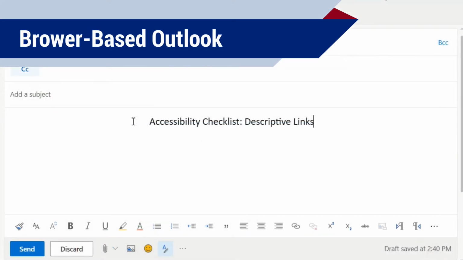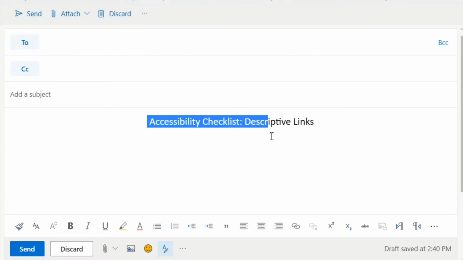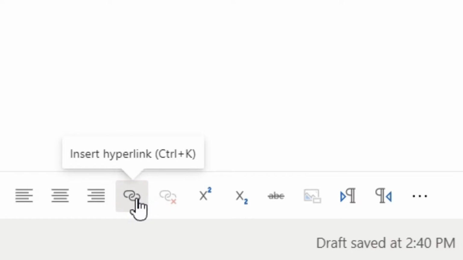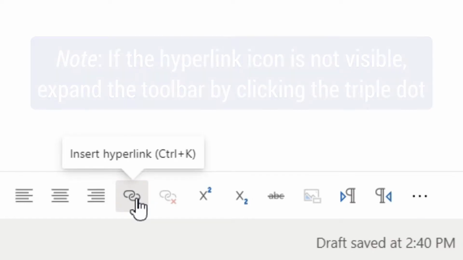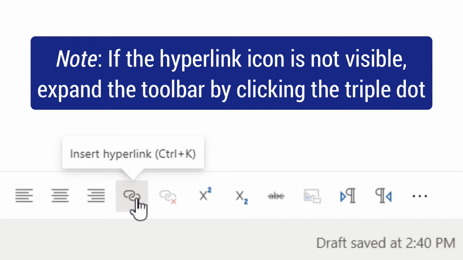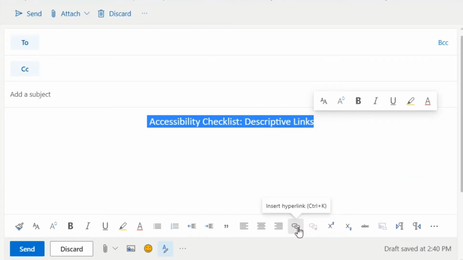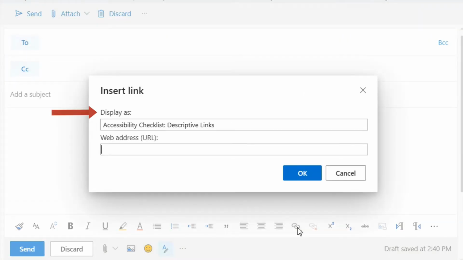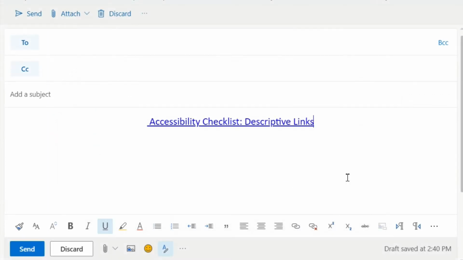Instead of right-clicking to create or edit a link in this version of Outlook, you'll need to select the text and then click the Insert Hyperlink icon. You may also need to expand the text formatting toolbar to see this icon. To do that, click the triple dot icon on the far right side of the toolbar. Once you click the hyperlink icon, you'll see the same text to display and web address fields as you did in the previous example. Edit one or both, and then click OK to save your descriptive links.